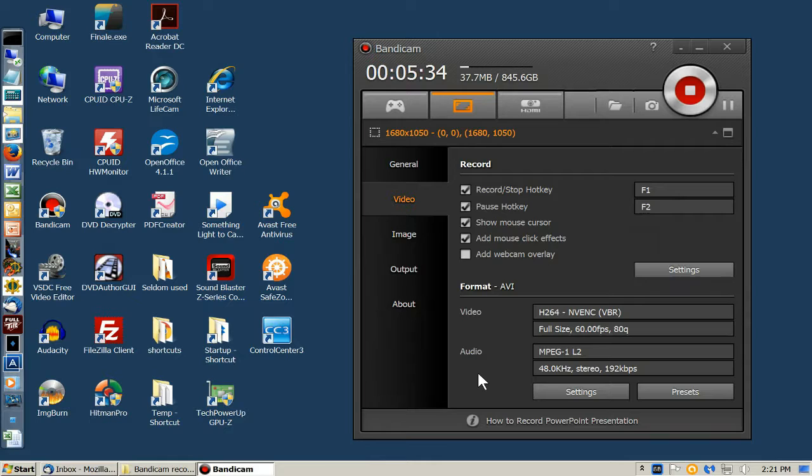Now, if I want to record a Thief video, I need to change these settings. So I want to disable the mouse cursor. I want to disable the click effects. And I want to go to these settings.